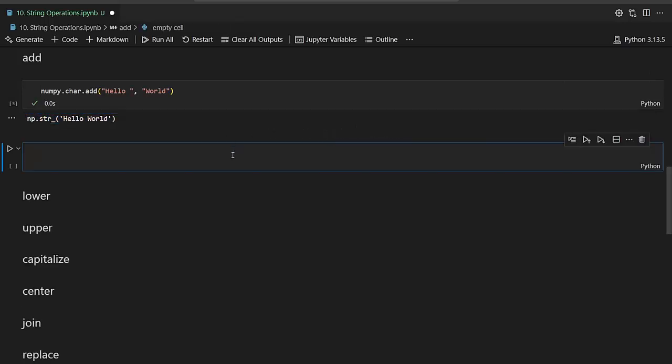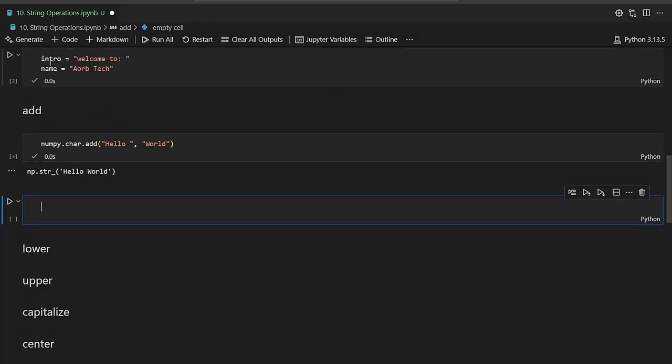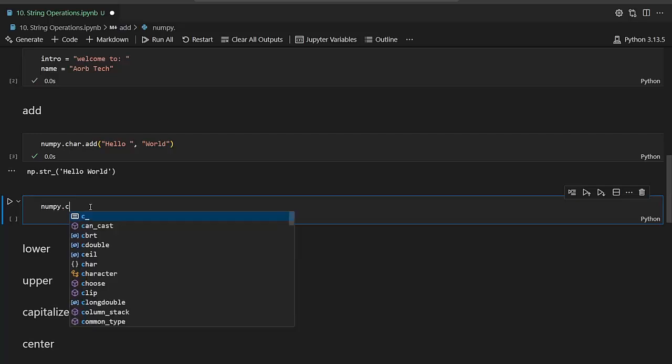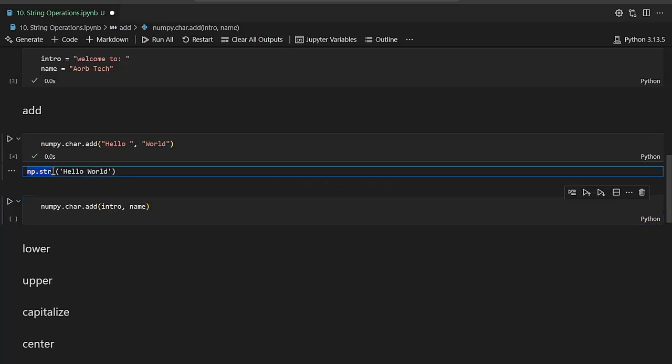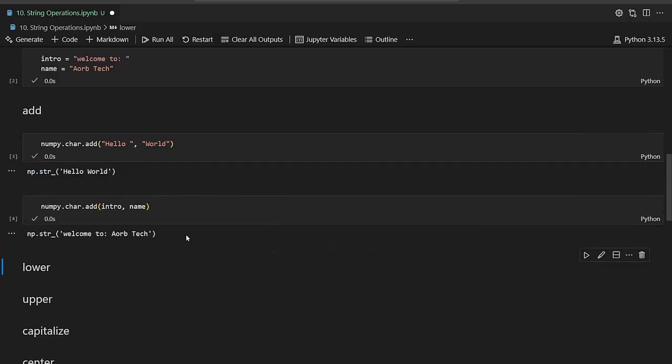Now let's create another code block, and let's use our variables from before. Those are up here, intro and name. So, once again, numpy.char for character and .add, and within that we're going to put intro and name. And let's see what we get. What we should expect is a NumPy string, and then enclosed within that we should have welcome to Aorb Tech all together. And there we go. We have welcome to Aorb Tech.